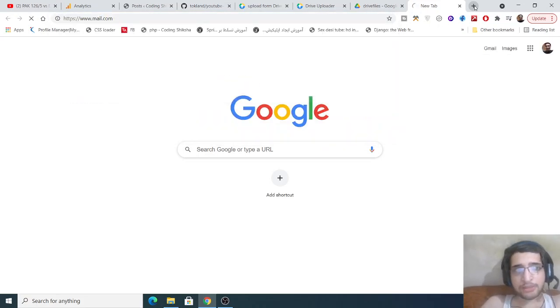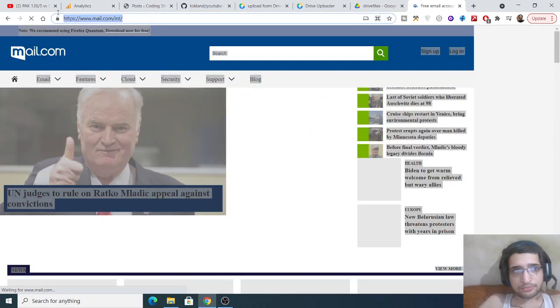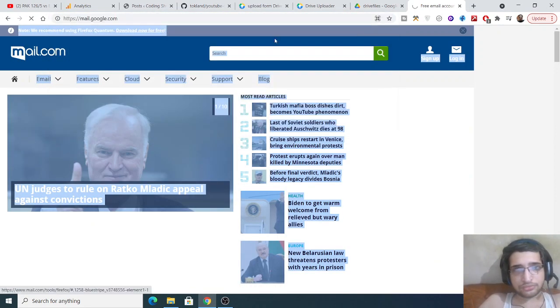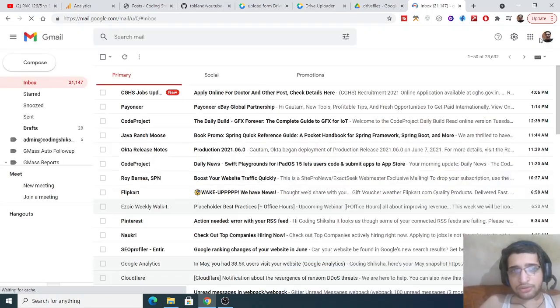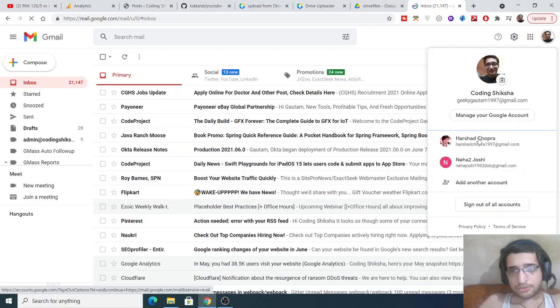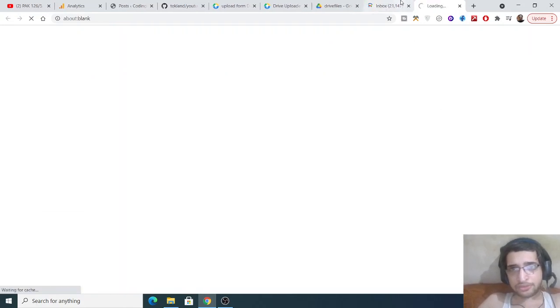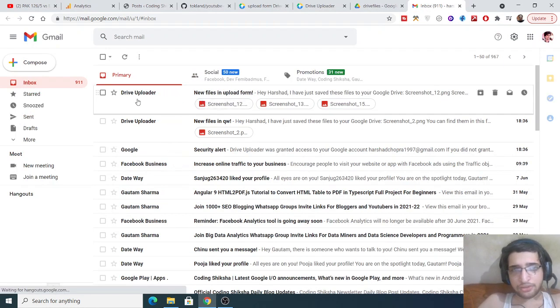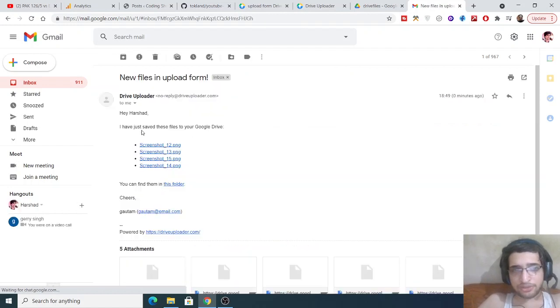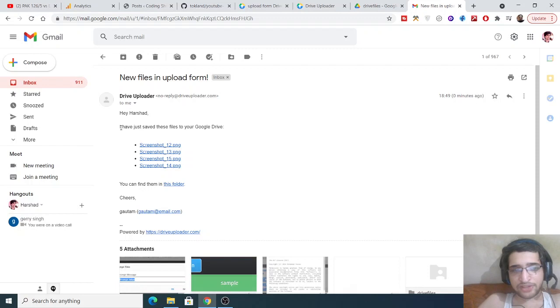If I open my Gmail, let's suppose, sorry, this is not my, we need to open this email address, Gmail. Inside this you will get a notification email that your files have been successfully uploaded. So you can see guys, new files inside your upload form. Whenever someone uploads, you will get a nice email here. It will tell you which files are being uploaded to your Google Drive. That way you will know which person has uploaded which files to your Google Drive.